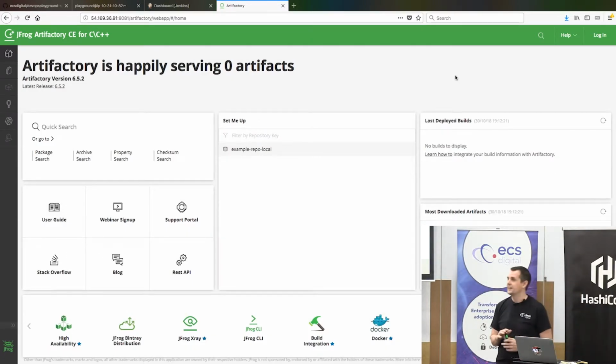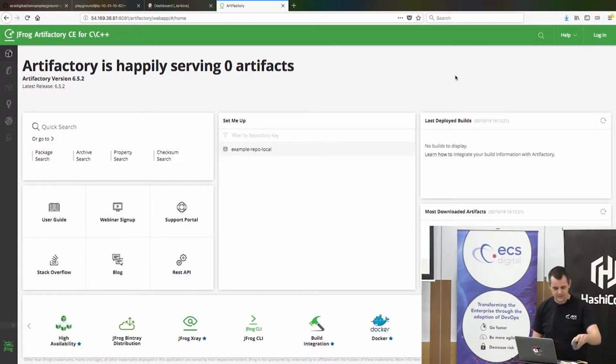And this is a really important first step. Who hasn't got a working Artifactory or Jenkins? All good in the hood. Cool.